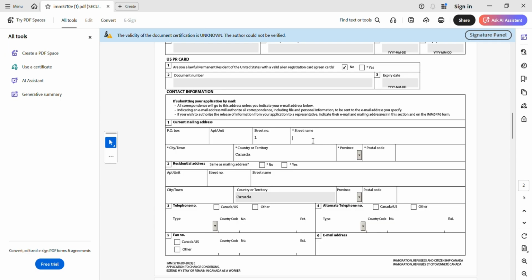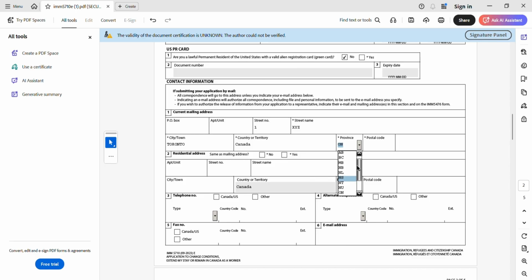Here I will just put my house number and a street name, and I'm just gonna put XYZ. You have to put the correct one. Your city here, I'm gonna put Toronto here. Okay, so province, I'm gonna say okay, Ontario. I will put a random postal code as well here.